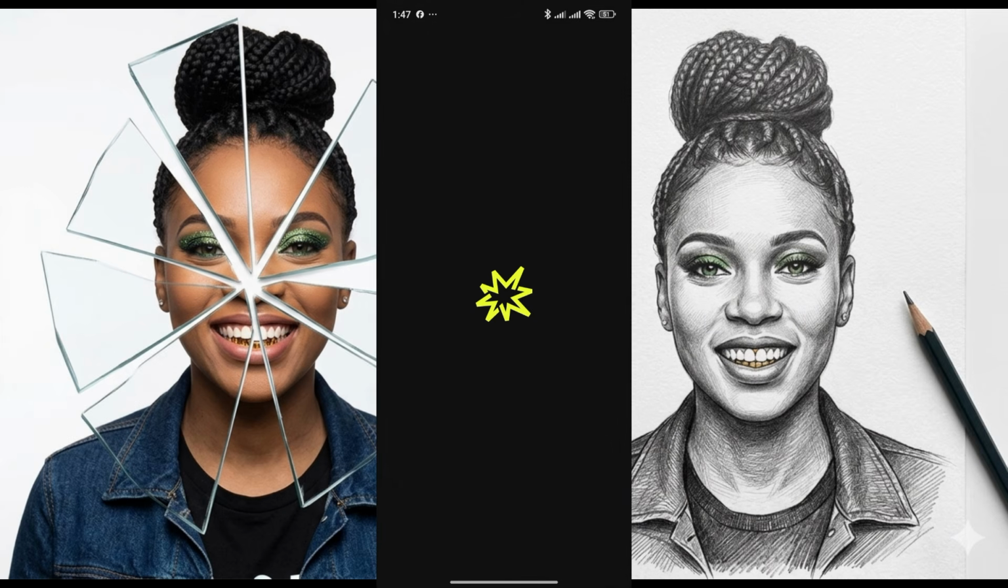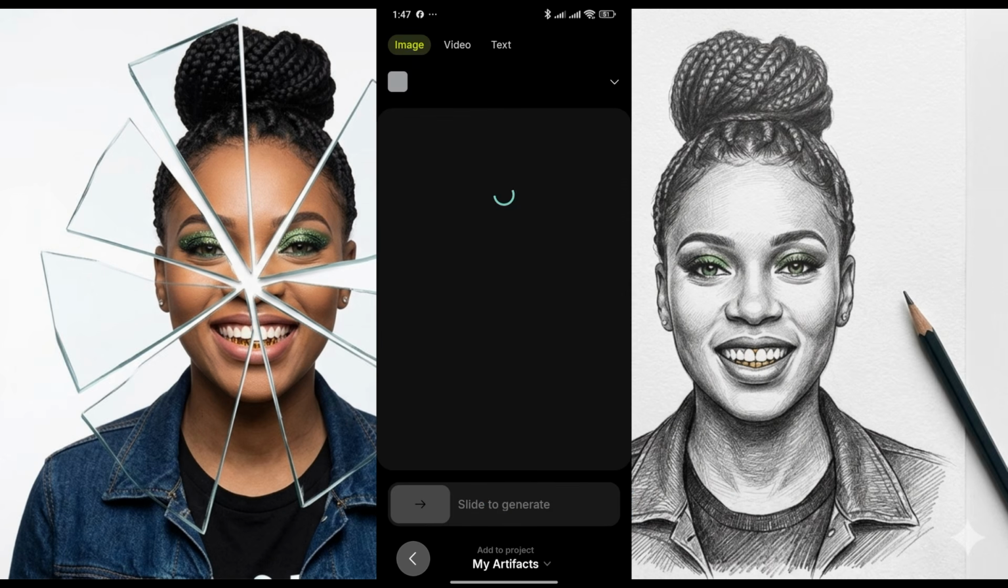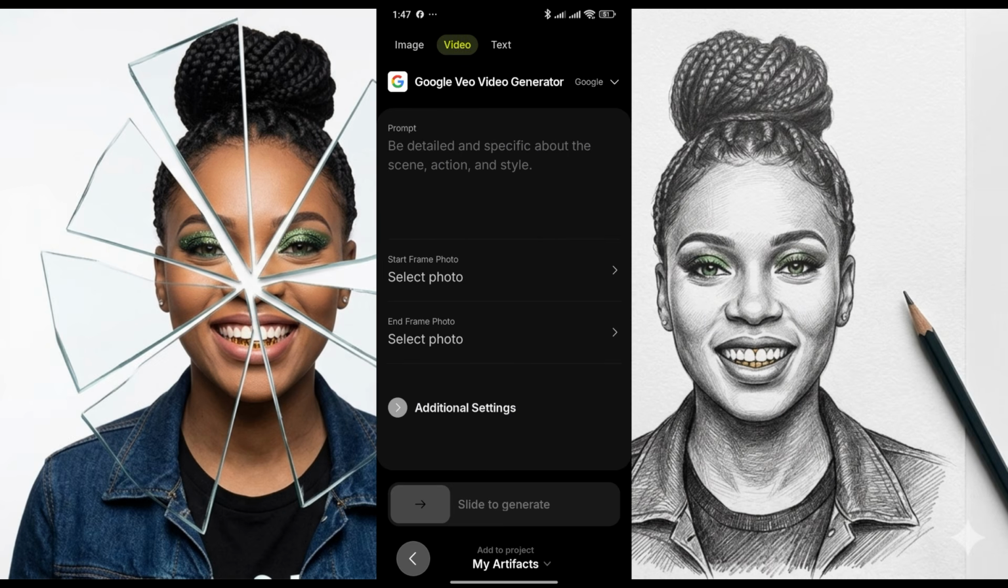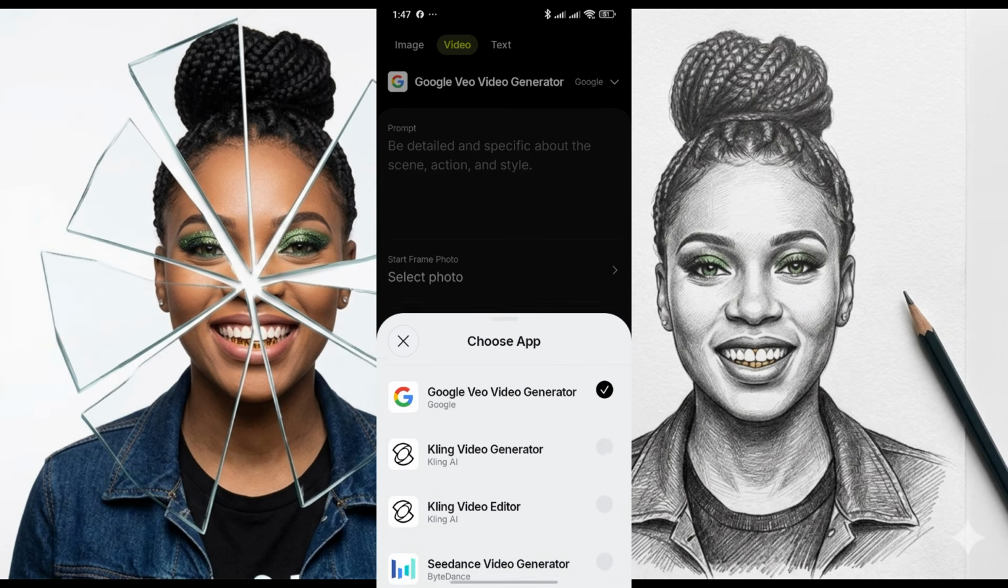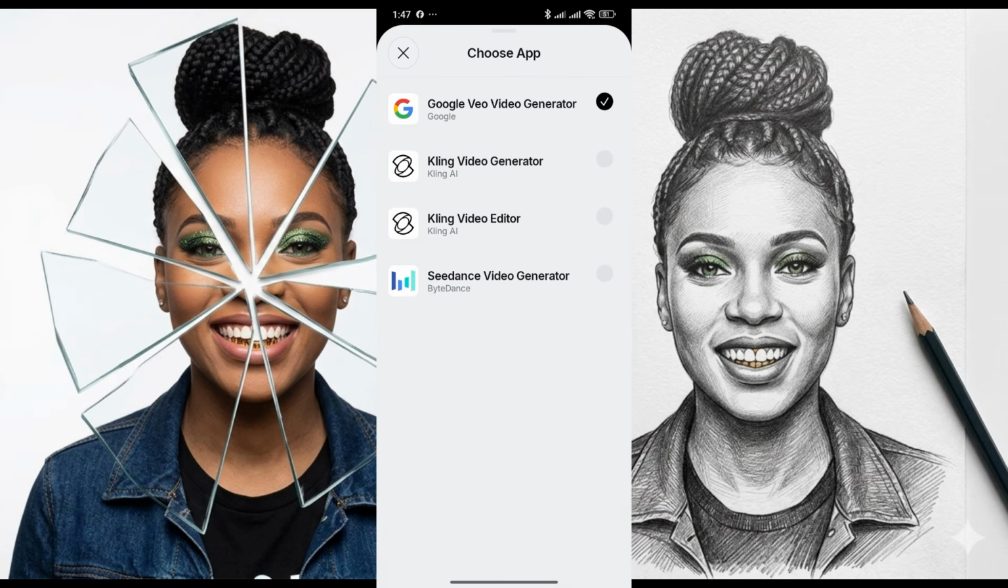All right, so now we are on the Tinker app. Remember, we have our generated images or the image you want to use. So you're going to come and you're going to see create. Where you see that create, just click on it. It will bring you to this interface. Now our intention for today's video is to generate video, not image, not text. So look up here, you're going to see video, the model we are going to be using. Click on it and you see Seedance video generator.